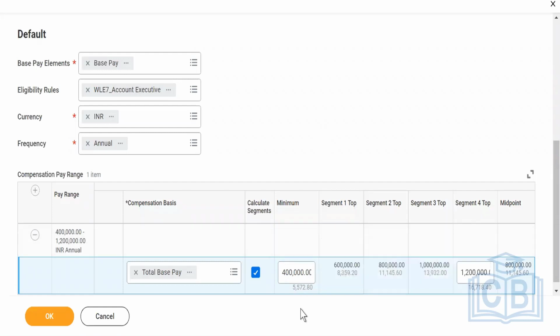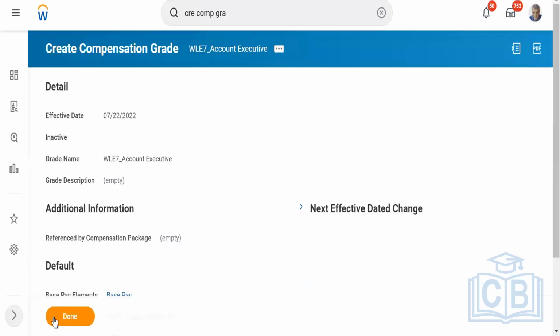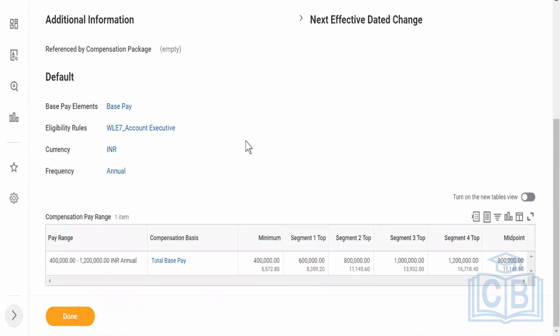So this is minimum 4 lakhs and maximum 12 lakhs you mentioned here, right? Yes, this is the budget that you have given to that particular position. This is how exactly it will be.